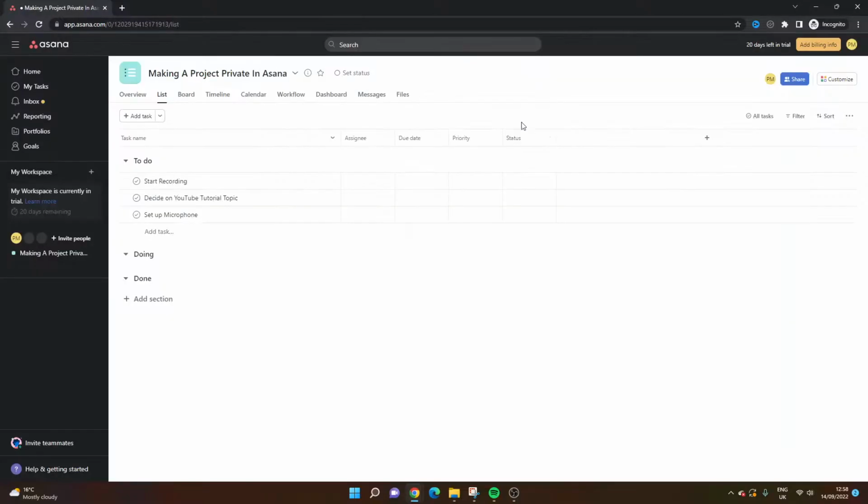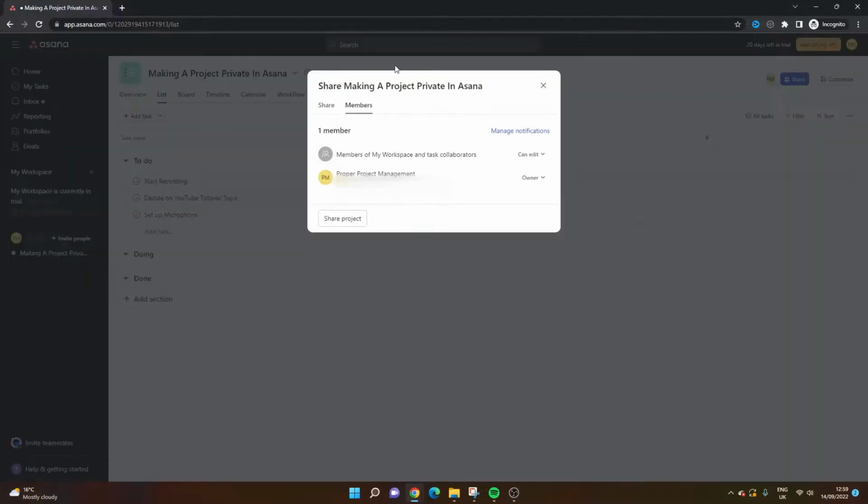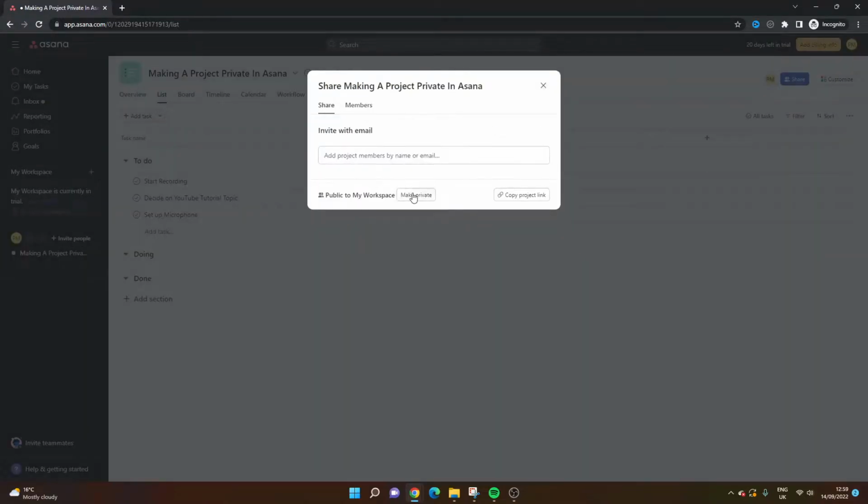So remember, you go into the project, you click your icon here, the user. If there's several users working on the project, then they will be listed here. Click that, and then you go in and click that button. So let's just do that one more time. Click here, share, make private. So that's how to make a project private in Asana.